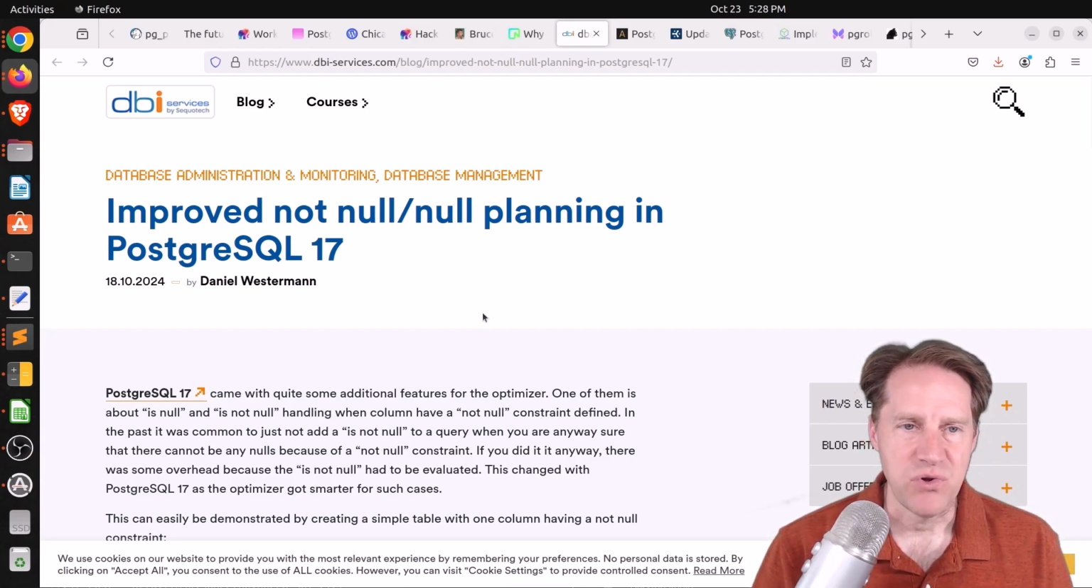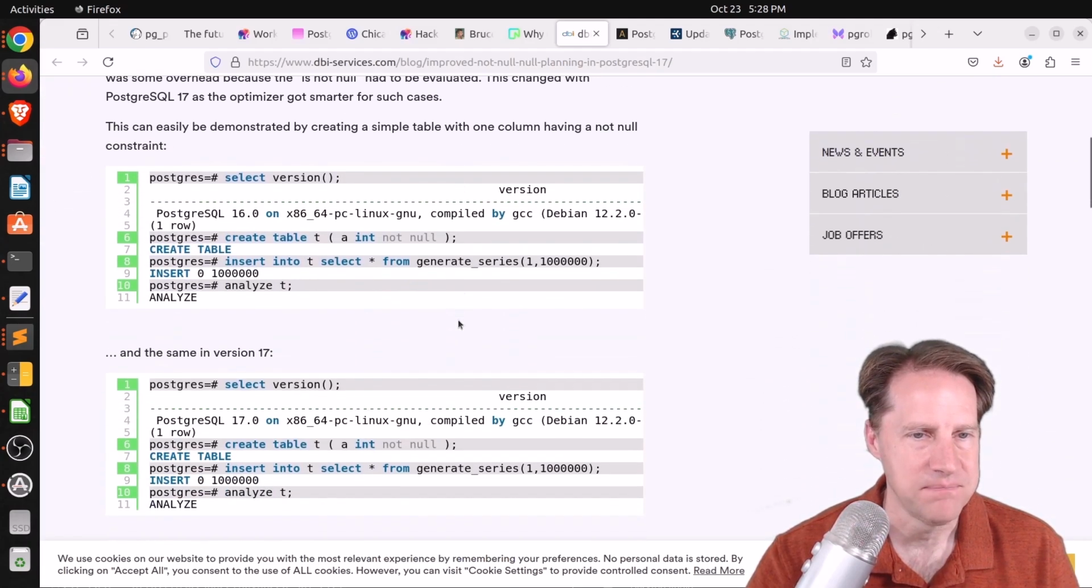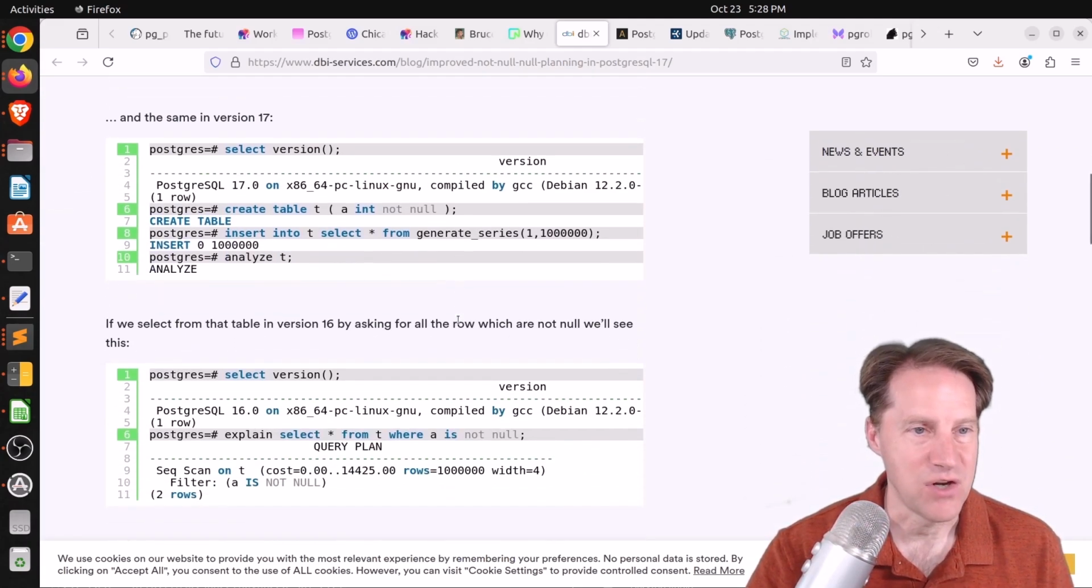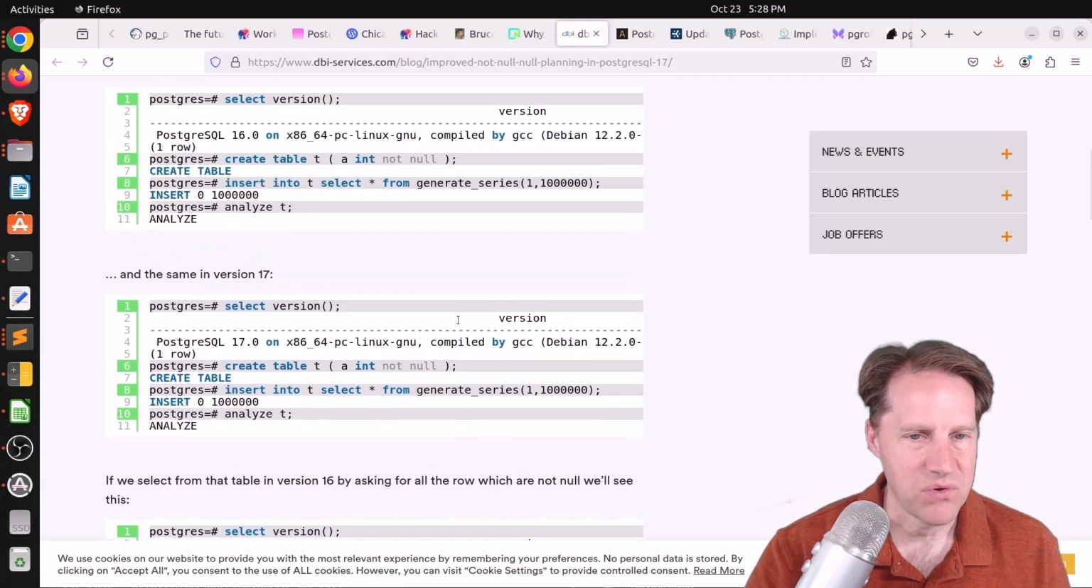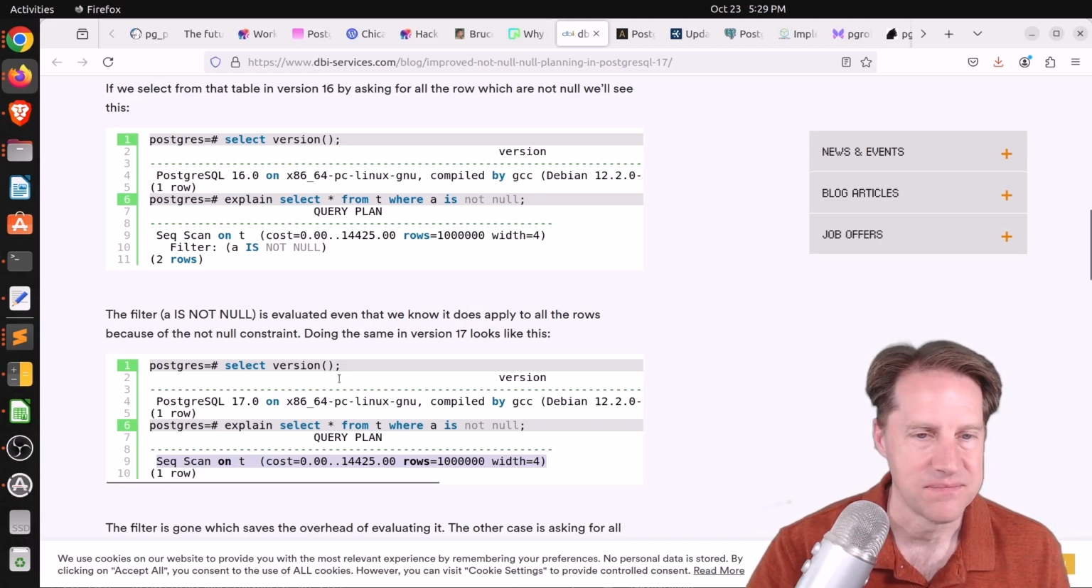Next piece of content, improved not null planning in Postgres 17. This is from dbi-services.com, and I would say this enhancement is more of a no-op. So for example, if you create a table, insert a million rows into it, analyze it, and say the particular column that you created is not null, so it will never be null essentially. If you do a query looking for that column where it's not null in Postgres 16, you'll get a sequential scan, but it's also doing a filtering operation where it's not null. But in Postgres 17, it says, well, we don't need to check that. All we need to do is a sequential scan. There's no reason to add a filter to it because everything is not null.